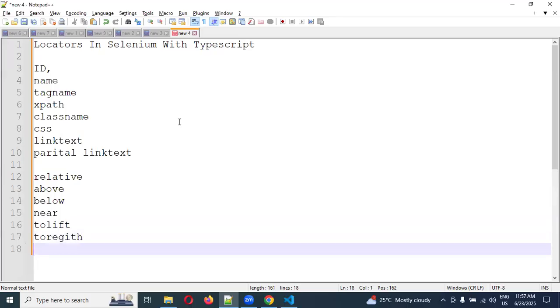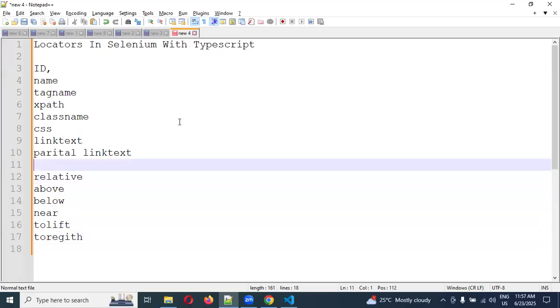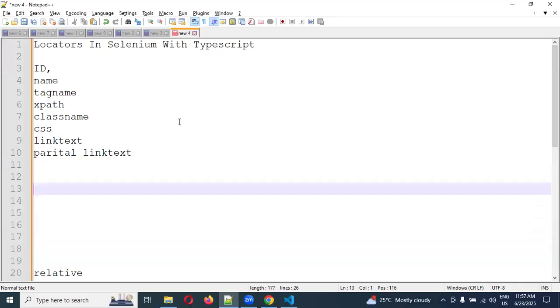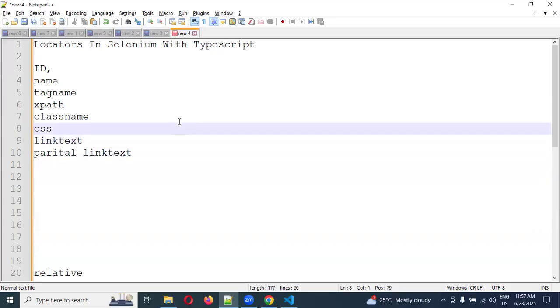Like this we have some locators. Relative locators we can see later, and now we will look at these 8 locators. If an interviewer asks which of these 8 locators is faster than the others, you can answer that CSS selector is the fastest.